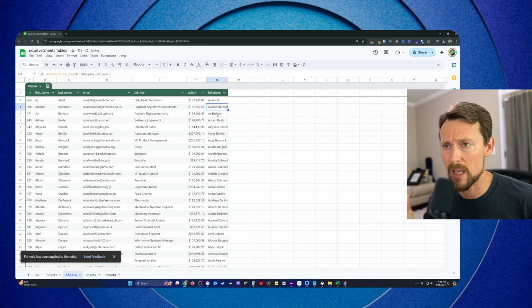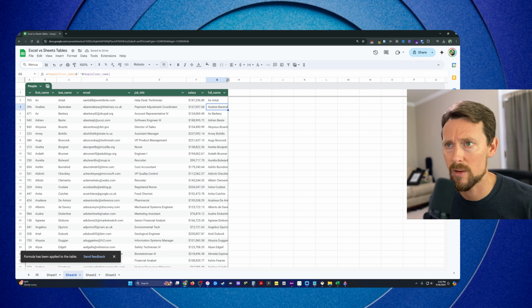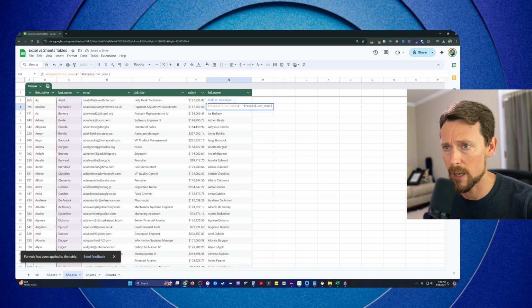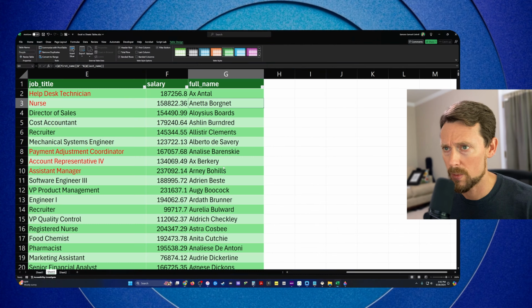And then there again, we have to fill this down. Another case where it will not spill downward. So what do we think? Yeah, winner Excel still here.